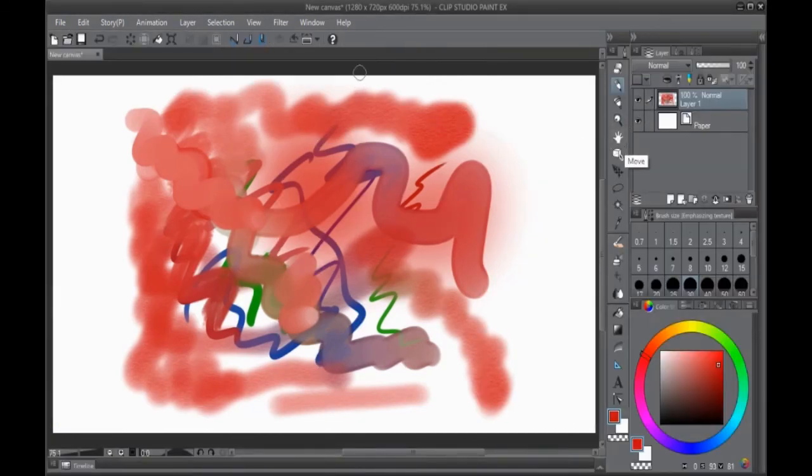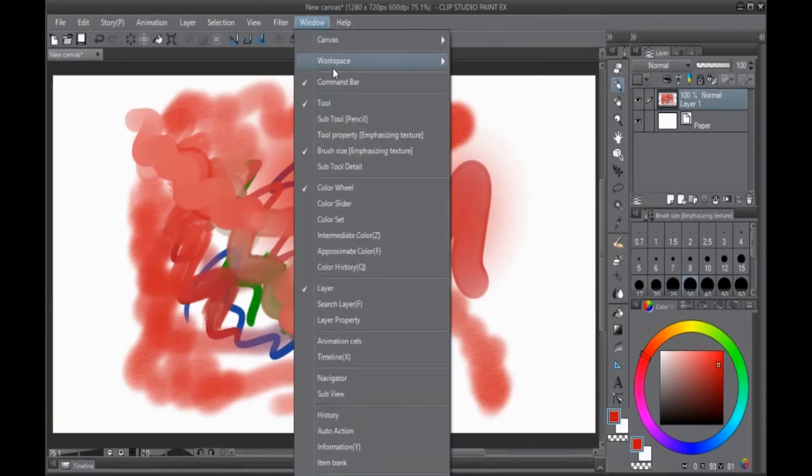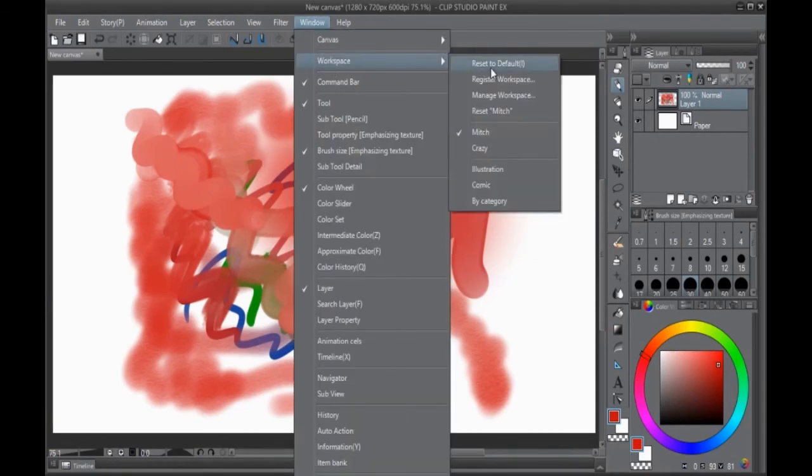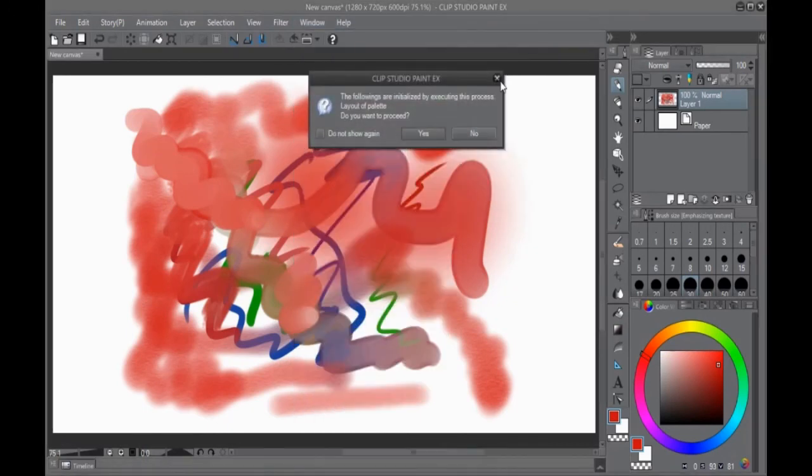So let's walk through that one more time. Workspace. Now I'm going to reset to default. So this is called the Mitch workspace, and I can reset it back to default. In other words, what Clip Studio Paint has as the default. And so they're initialized.